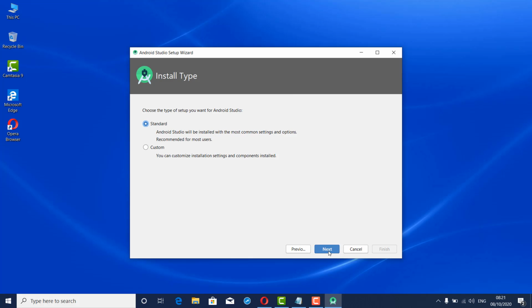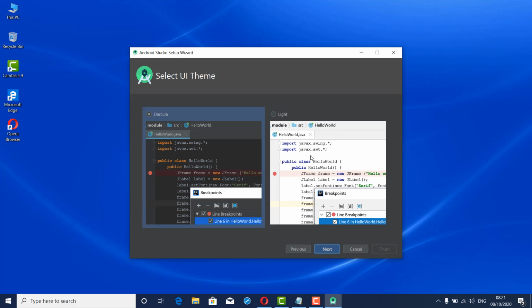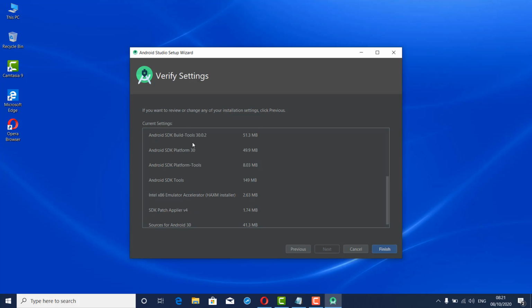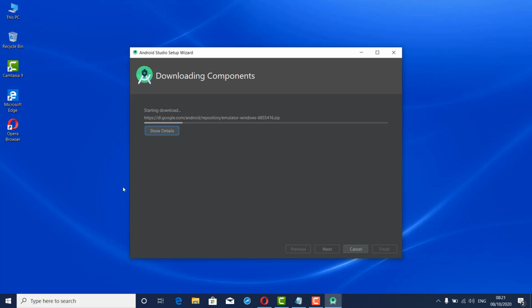Standard installation, next. You can choose the way that your IDE looks. I like this interface. Let's continue next. And these are all the installation settings provided by the Android Studio Setup Wizard. So all you have to do now is just click finish. And the Setup Wizard will download all the necessary tools.